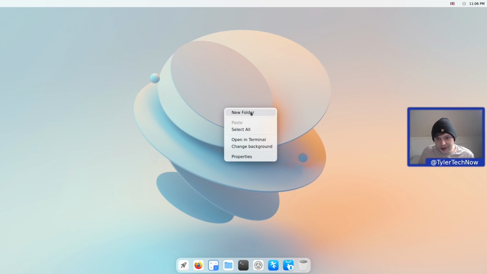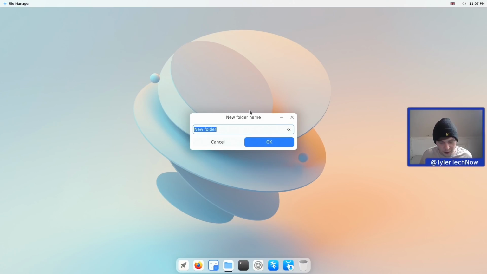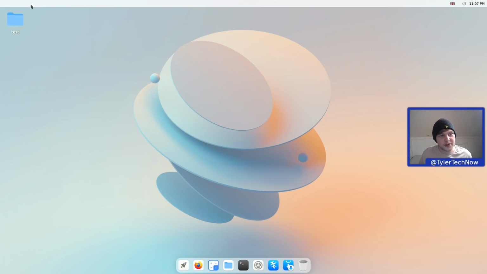Now a right click on the desktop will give you the standard stuff you'll find in a menu: new folder, select all, open in terminal, change background and properties. Let's see if we can indeed get full desktop icon support. So, test, and there we go. That's created a nice new desktop folder right on our desktop. I quite like to have a very clean desktop, so I'm not someone that usually clutters my desktop with icons, but I know a lot of people still do like to have desktop icon support on their distributions.